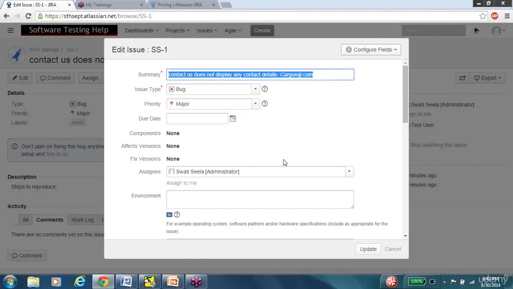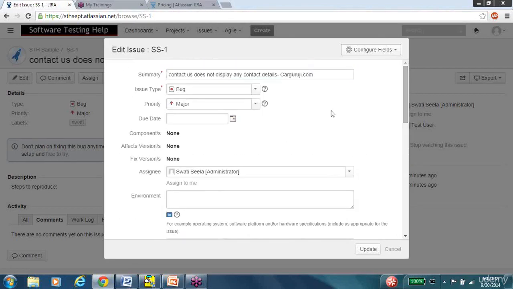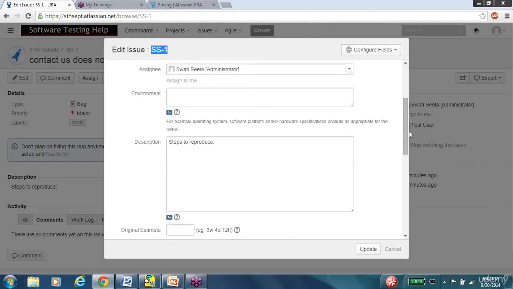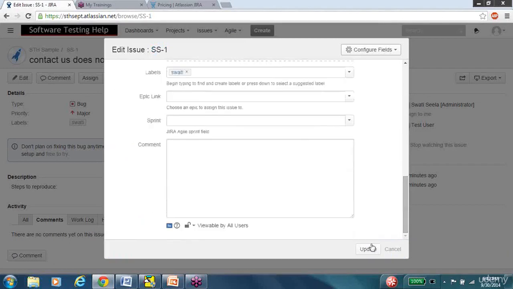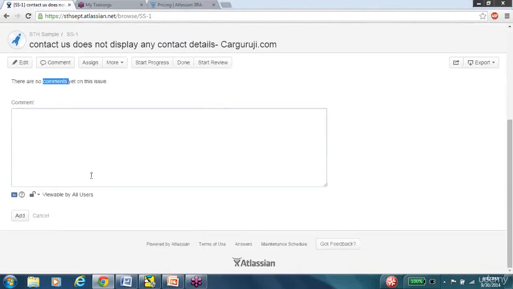You can edit it. Editing a bug is similar to creating a bug. The only things that you cannot change while editing are the ID of the issue and the project that it belongs to. Except for those two fields, all other fields are changeable, and you can update anything basically. Then commenting. You can provide a comment here.